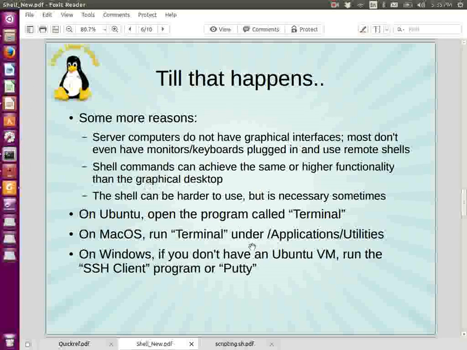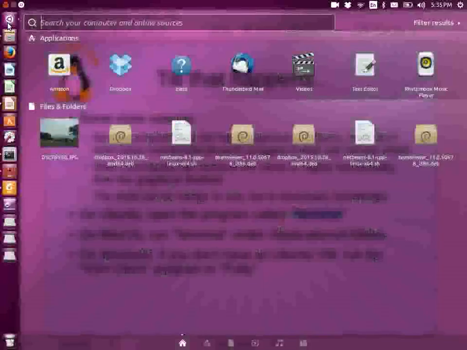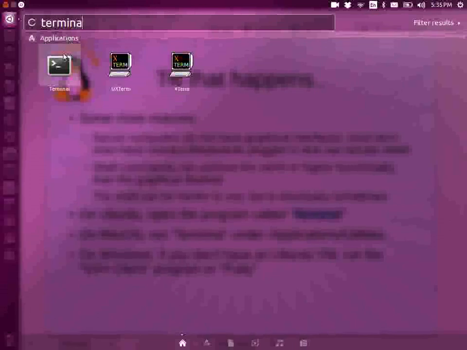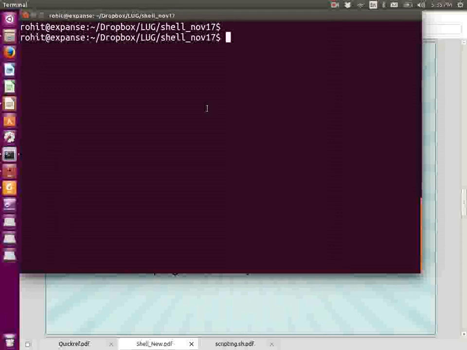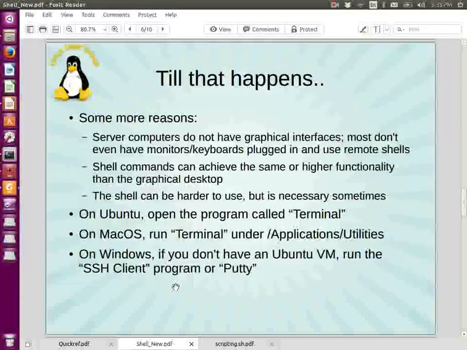And on Ubuntu, the shell can be accessed through the program called terminal. So you can just go to the start menu and type in terminal, and this icon is going to show up, or you're going to see it here on the side. So this is your Linux shell, and you can run commands here. If you're a Mac user, it also has a built-in terminal application. So Mac users also have this option of doing stuff on the command line, and it's found under this menu.